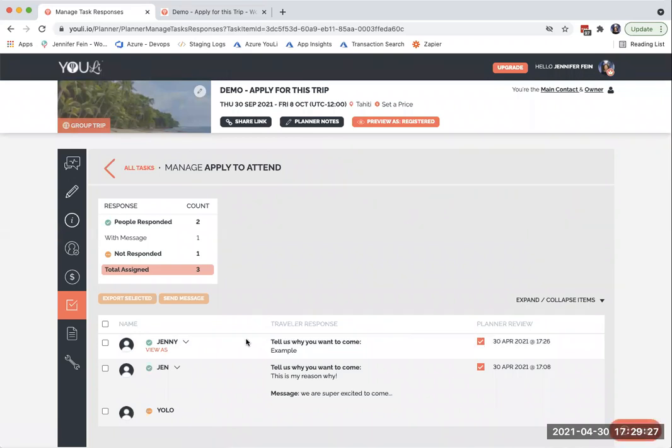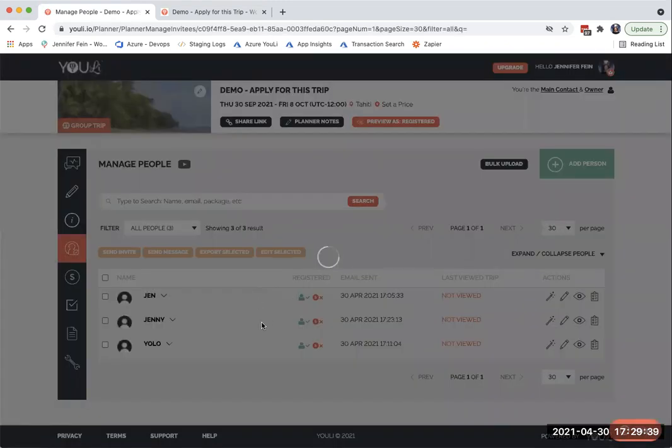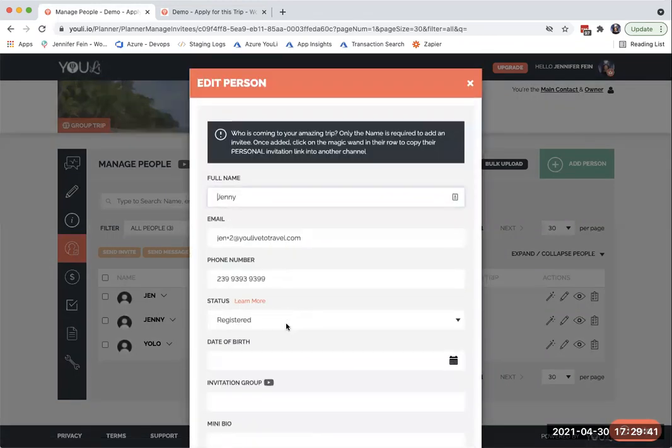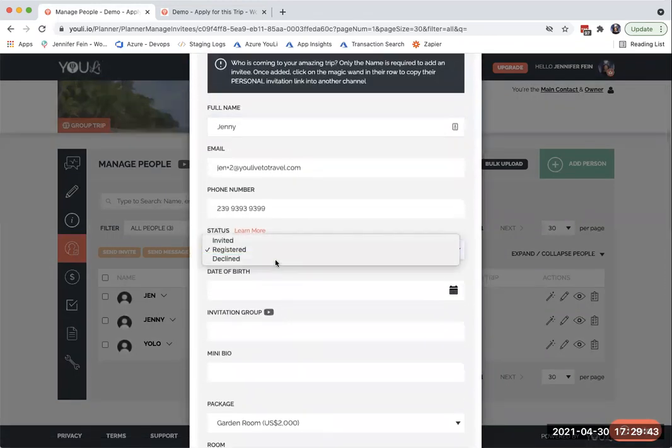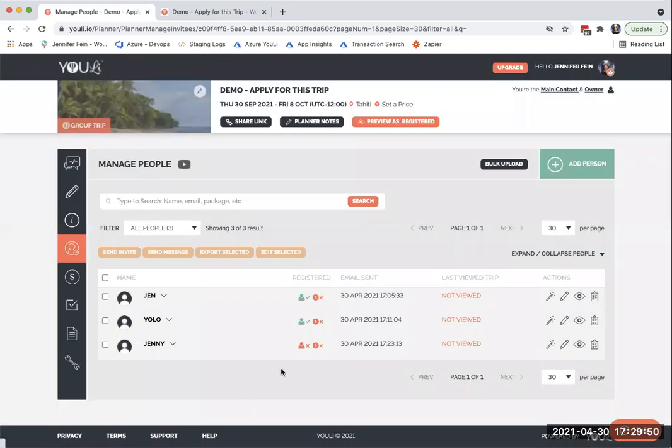But if you want to say no, Jenny can't come, you need to respond and say no, and then you're going to need to go into Manage People and edit Jenny and set her to declined. So we're just going to go in here and change to declined and update that. So now Jenny will not be prompted to pay, will not be sent any reminders, and is not going on the trip.